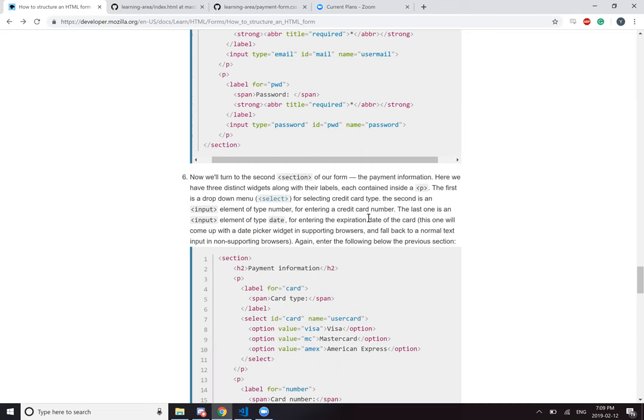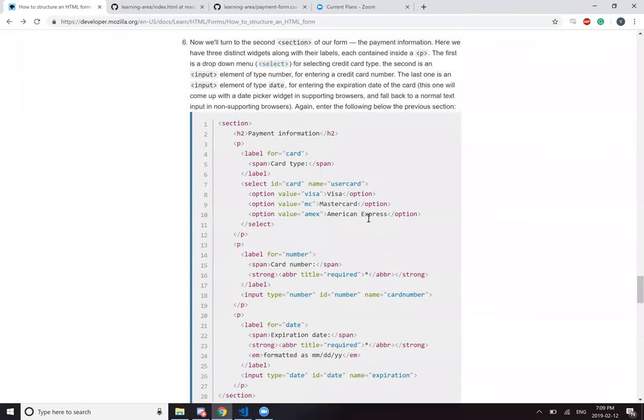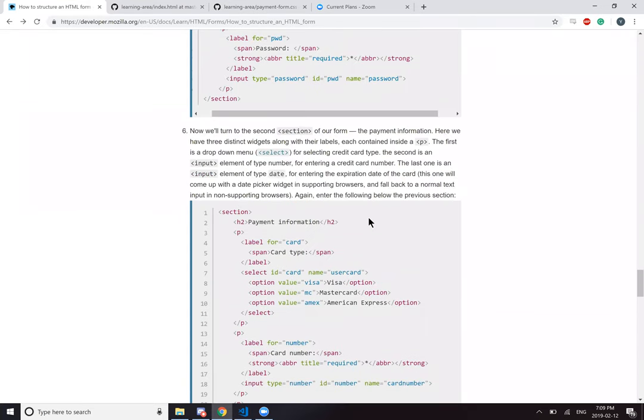So now we'll turn to the second section of our form. Payment information. Here, three distinct widgets along with their labels. First is for selecting credit card type. Second is an input. And the last one is type date.